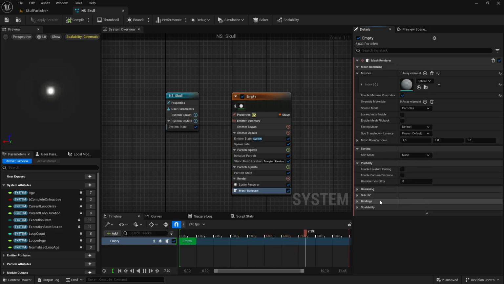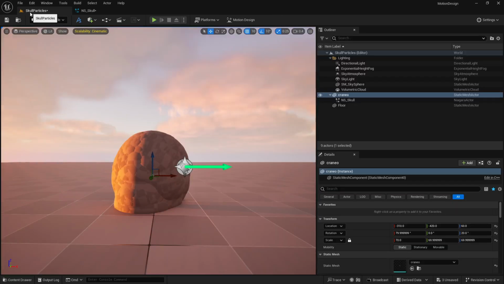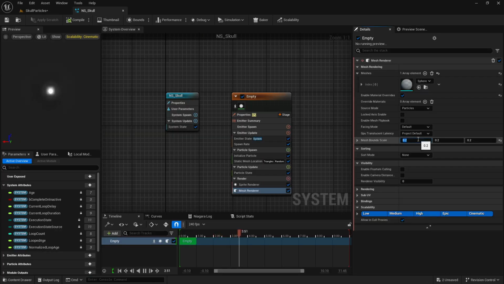So how can you do that? Here you will find a scalability option. And here you can see we are having low, medium, high, epic, cinematic qualities as well. But what I want is to scale my object here. And here you can find a mesh bound scale of X, Y, and Z. Okay, so let's do 0.2, 0.2, 0.2. And let's see how it's looking here. Okay, they are still big. So we need to make it smaller as well. So let's do 0.1.